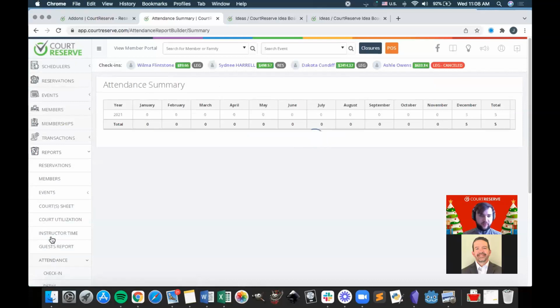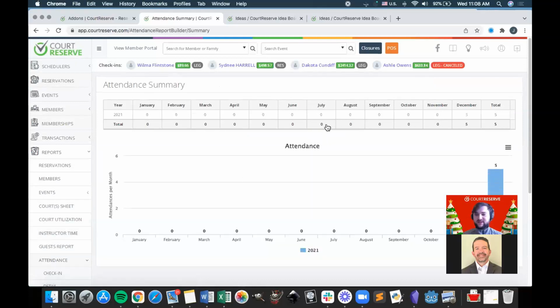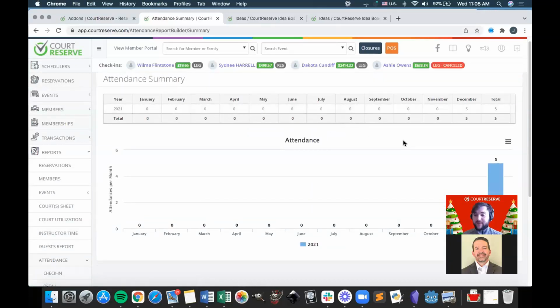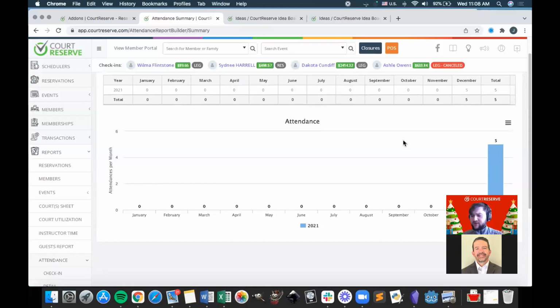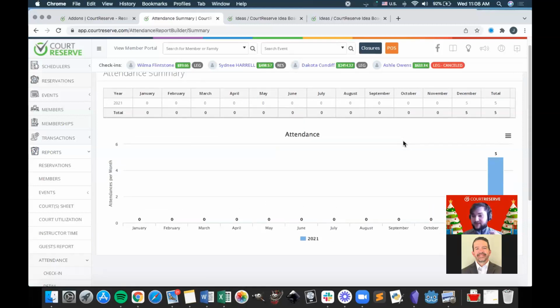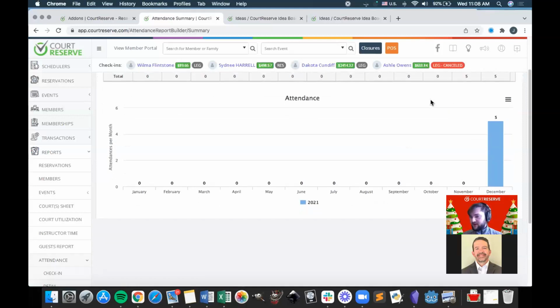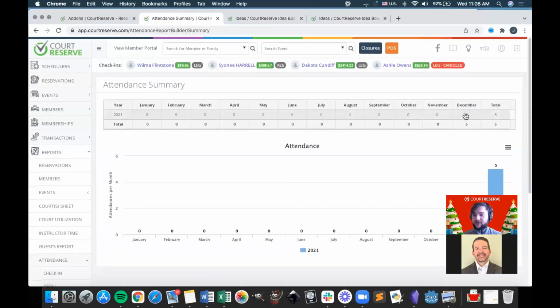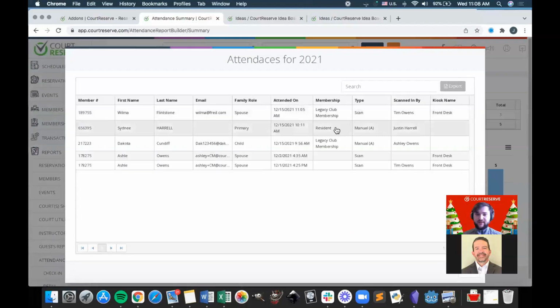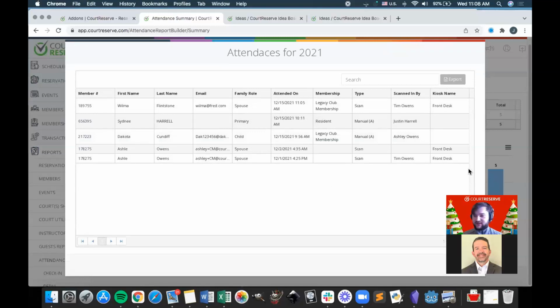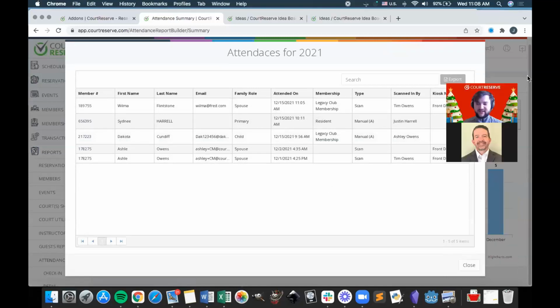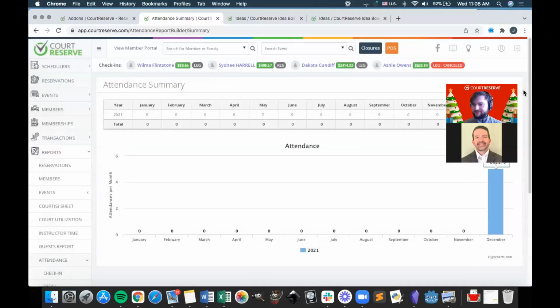I'll show you the summary report quickly. This is going to give you a summary by month of all of the players. Not only can you print this graph out and download it as an image, you can also click on any specific month to get back to the detail report and export it to Excel. So just another way of getting at the same data that might save you a little more time.